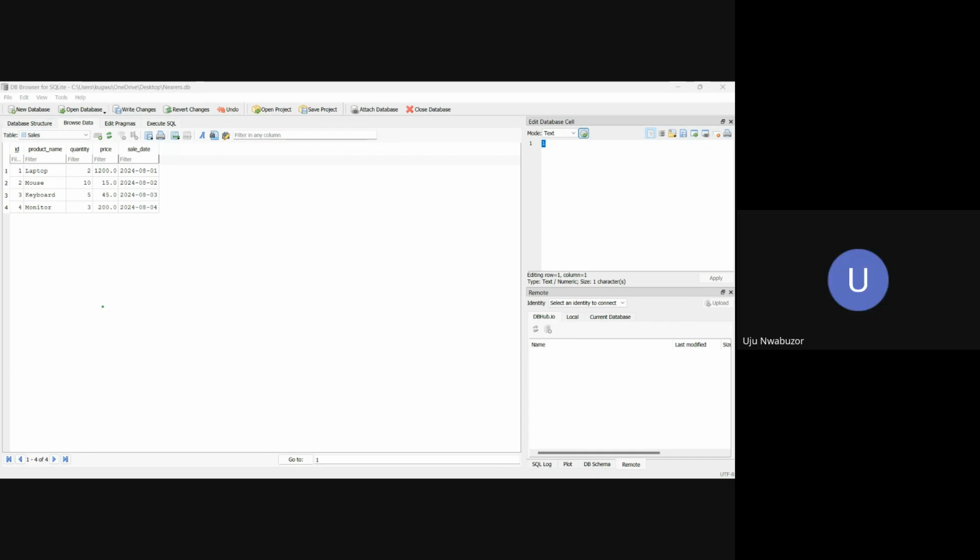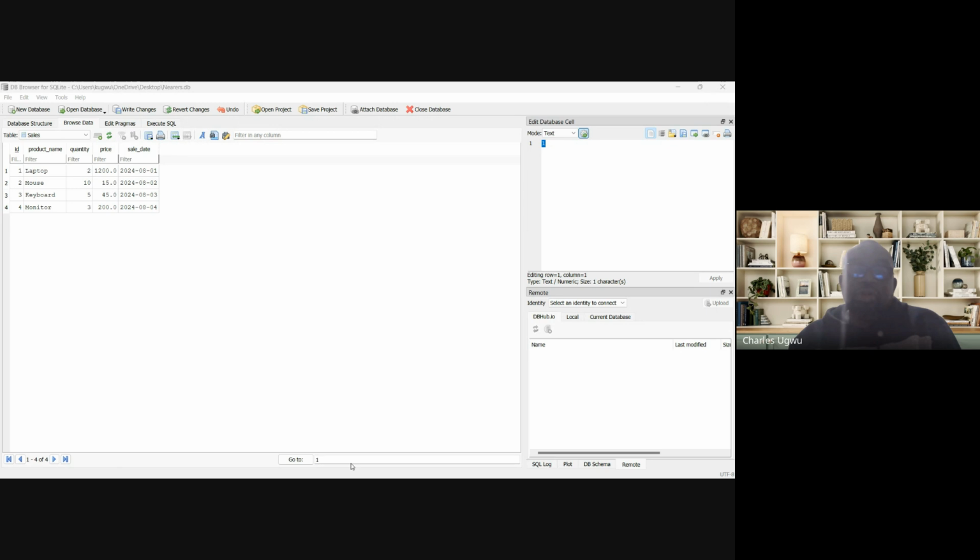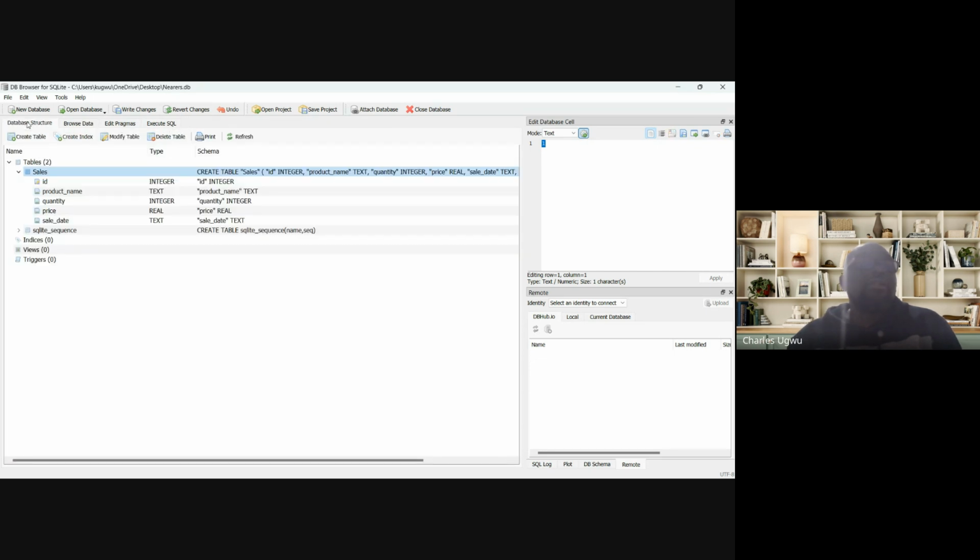So how do I go back to edit that now? If you saw how I asked Ofo to edit his own table, it's the same way. If you want to edit it, you just go to data structure. If you click on data structure, then you click on the cells. If you click on the cells, then you go to modify.